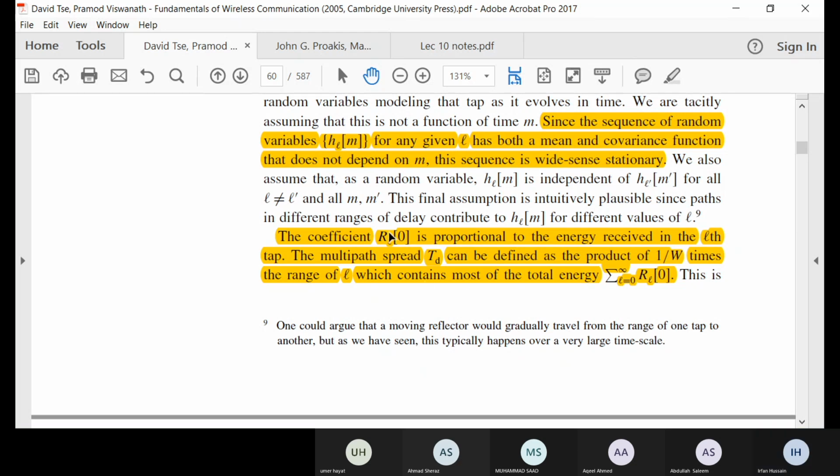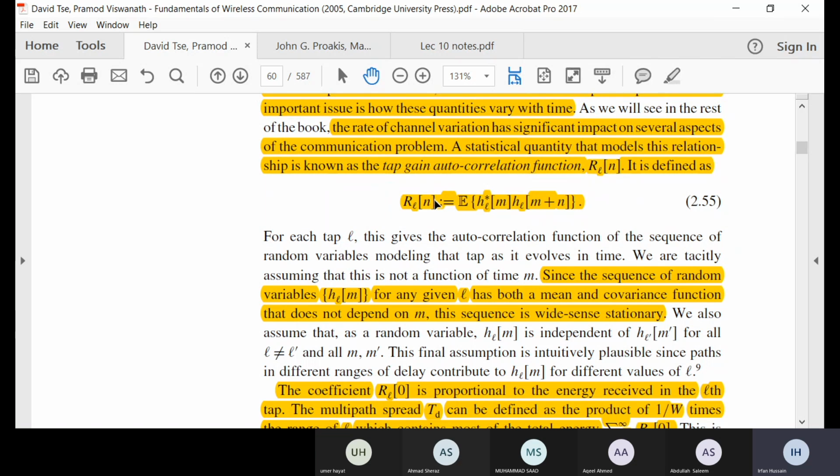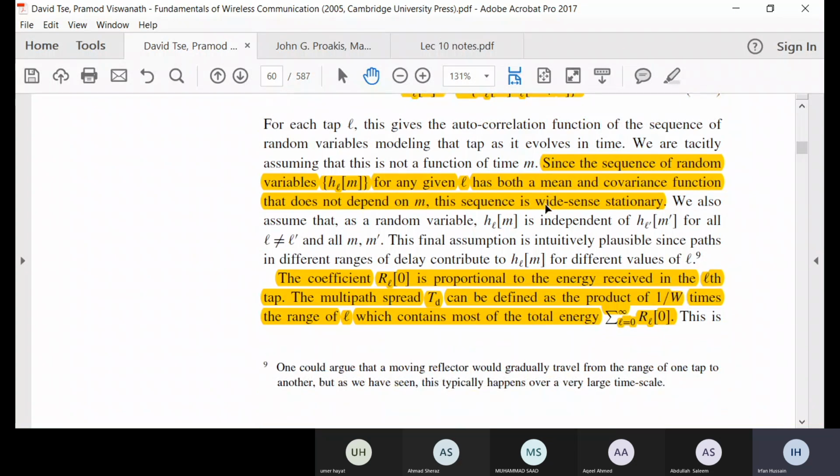Now, the coefficient R_l(0) means the energy. If you have this N0, you are just finding h conjugate with h, so E of |h|^2. This gives you the energy. If the mean is 0, this will give you the variance also. This is the power, proportional to the energy received in the Lth tap.